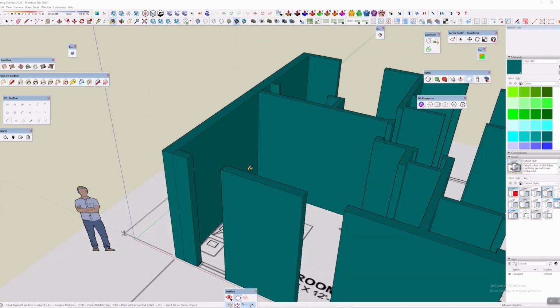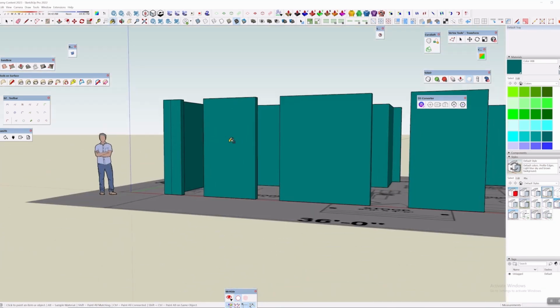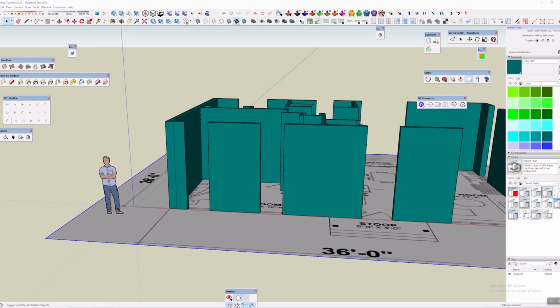Okay, for the most part, I think that looks pretty fine. We've got a little bit of overlapping geometry, but it shouldn't be a problem. So let's go ahead and select these two guys here.